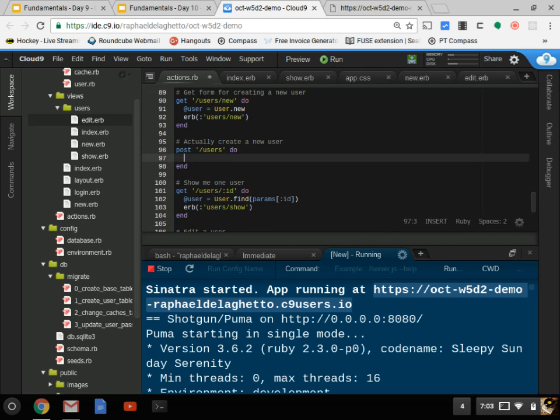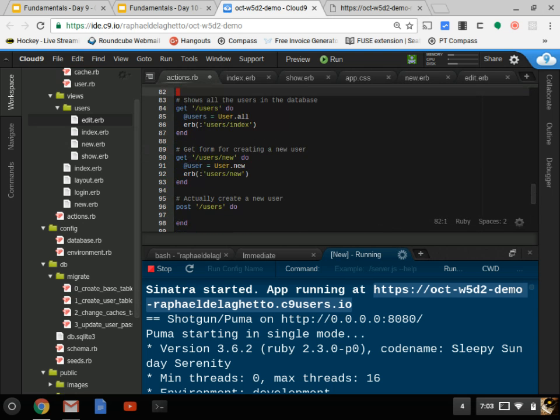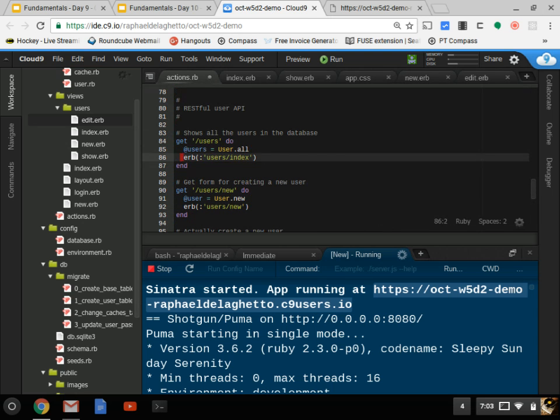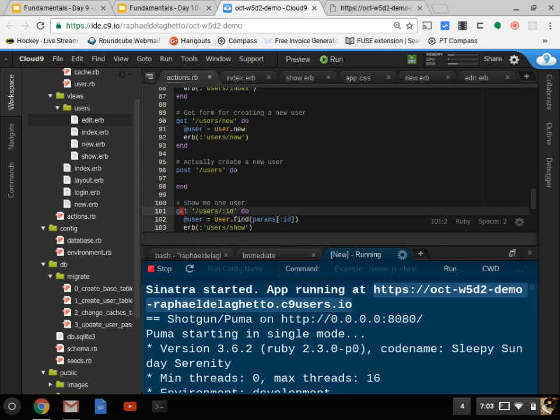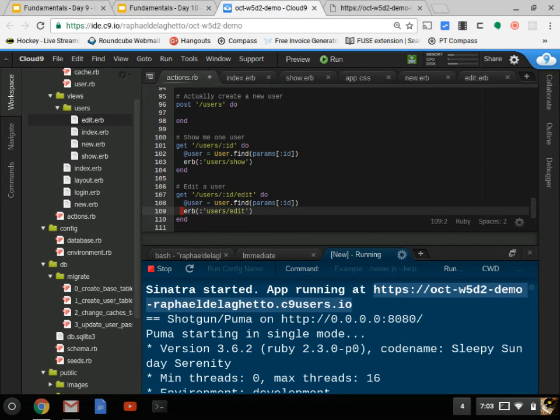So just a recap, let's see where we're at. We show all our users, done. Get a form for a new user, done. Show me one user, did I do that one? Yes, I did. Edit user, so we still haven't done this one. This is what we're really missing, this and delete. So we're about, I don't know, maybe 8/11ths of the way through creating our RESTful API.